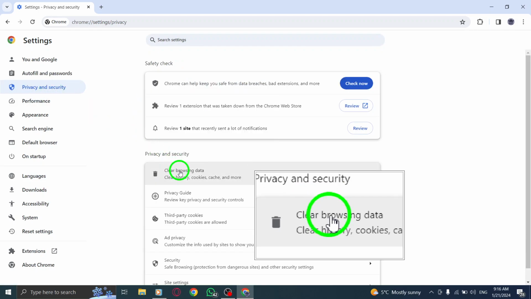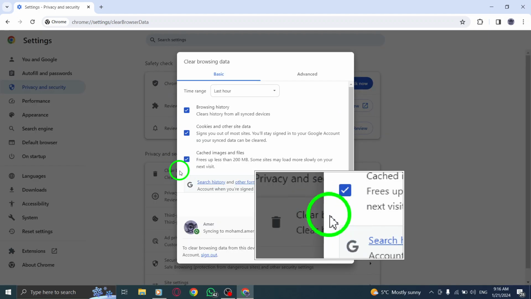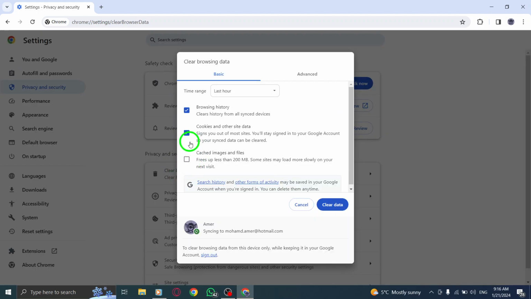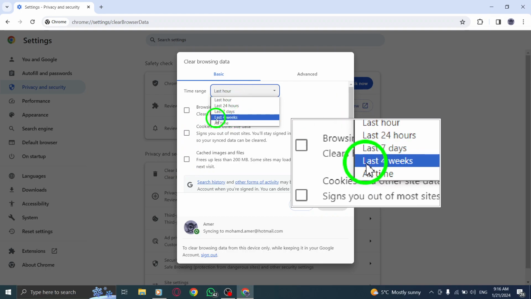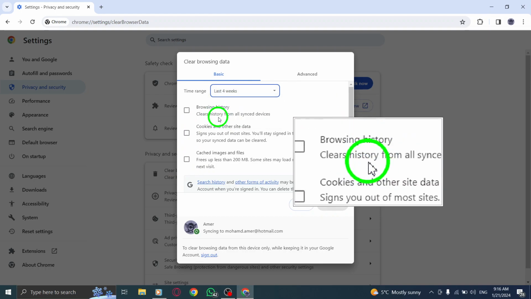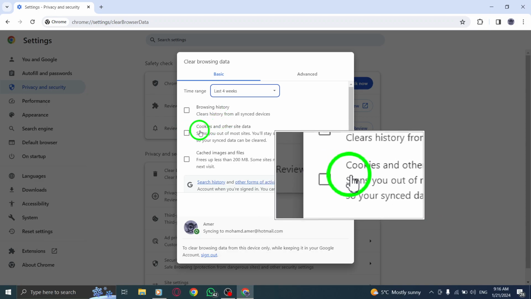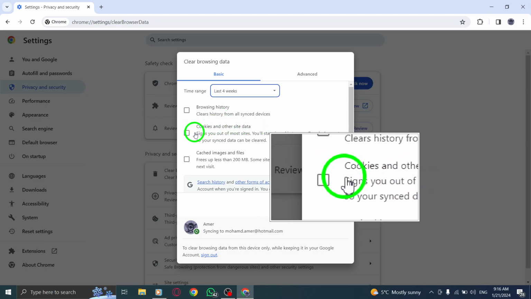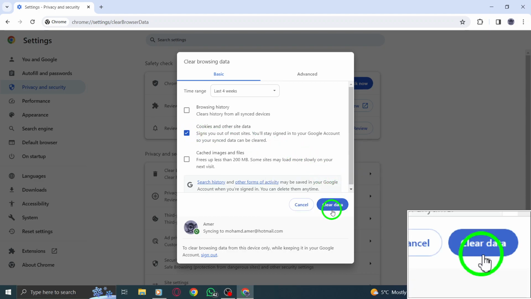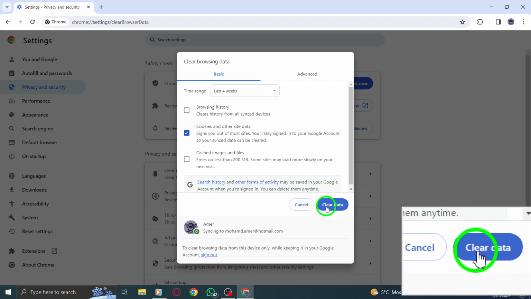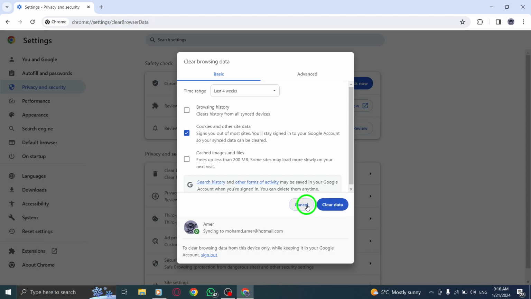Step 5. Find and click on Clear Browsing Data. Step 6. In the time range box, click on the drop-down menu and select 4 weeks. Step 7. Next, locate the option for cookies and other site data and click on the box next to it to turn it blue. Step 8. Finally, click on Clear Data at the bottom to initiate the clearing process.